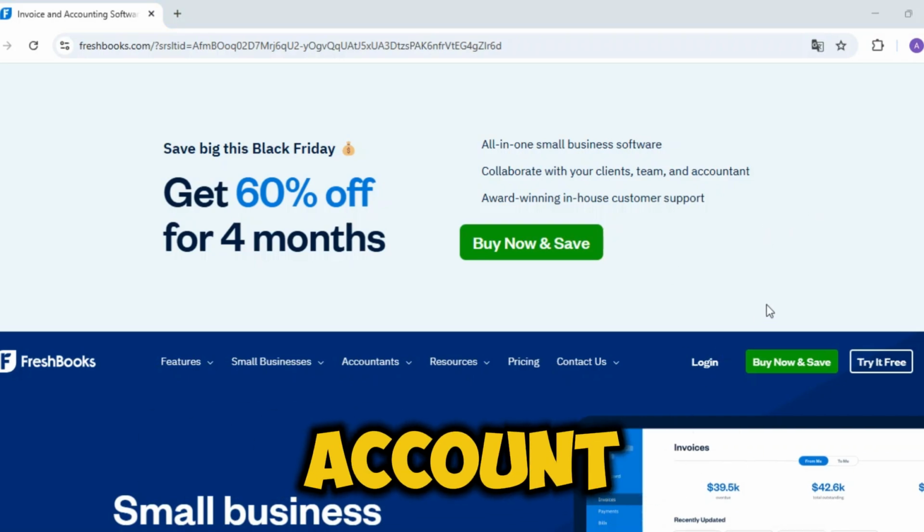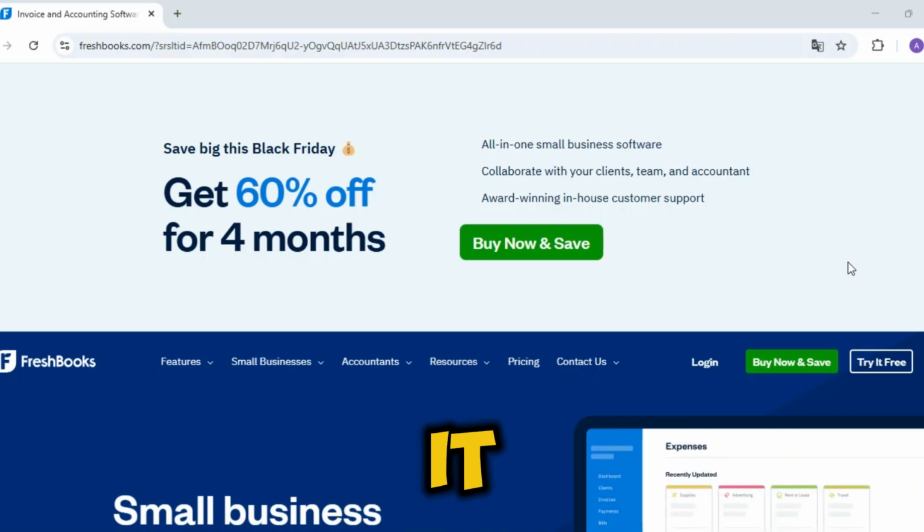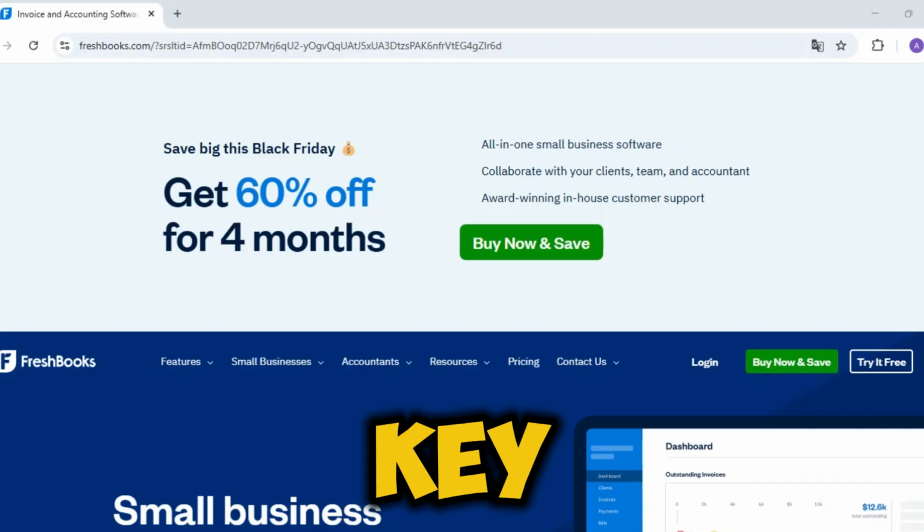Your FreshBooks account holds sensitive financial data. Protecting it with just a password is like locking your front door with a key under the mat.